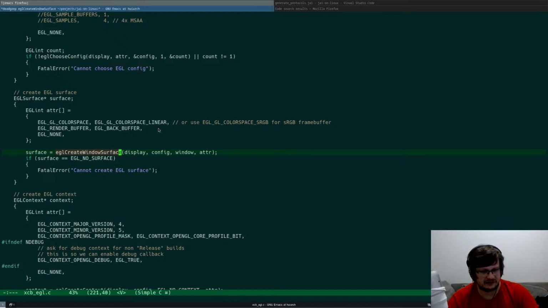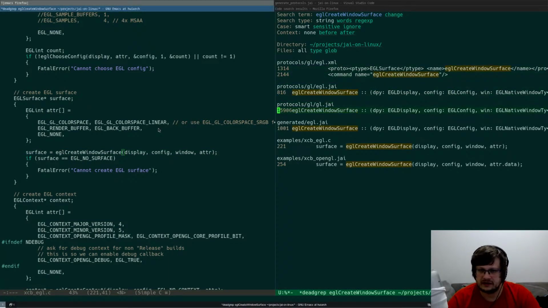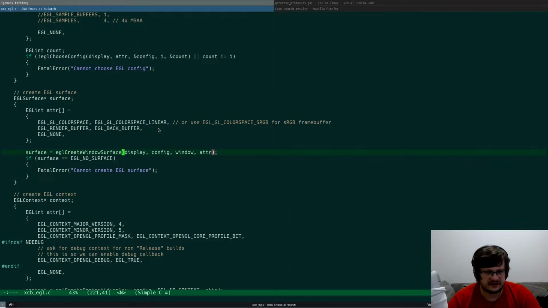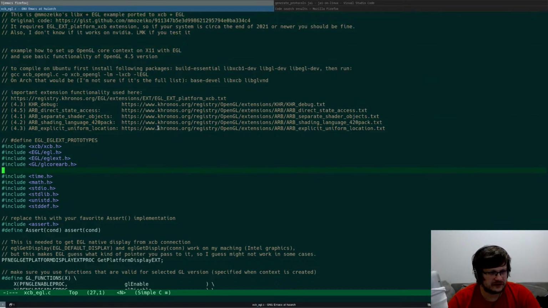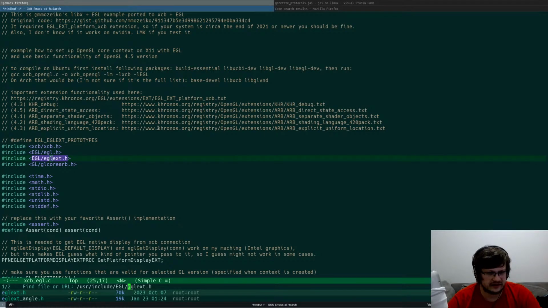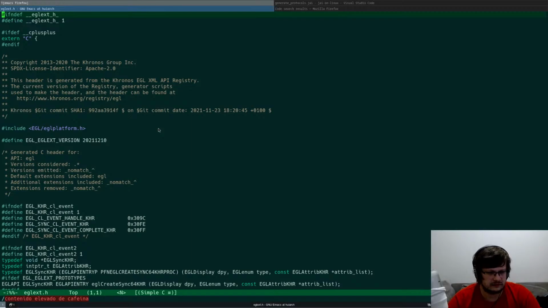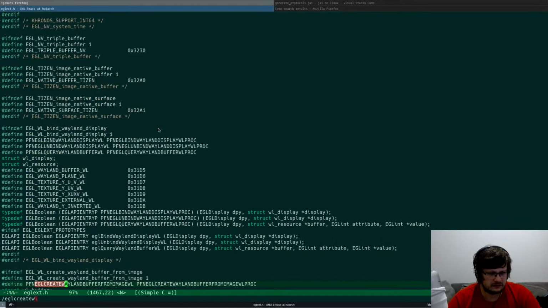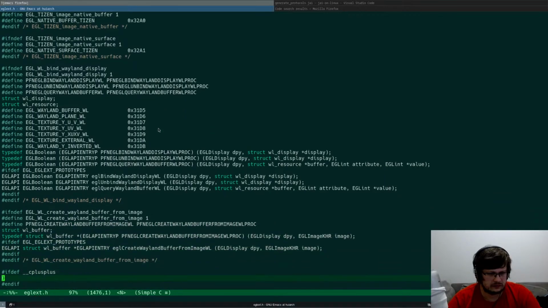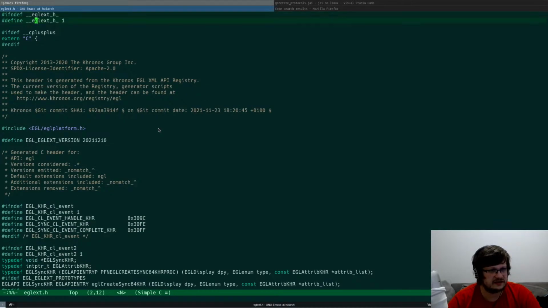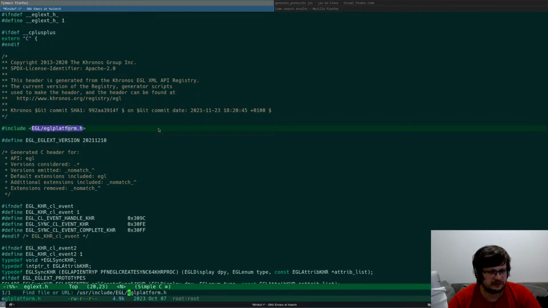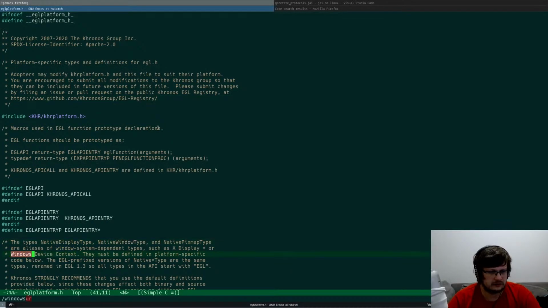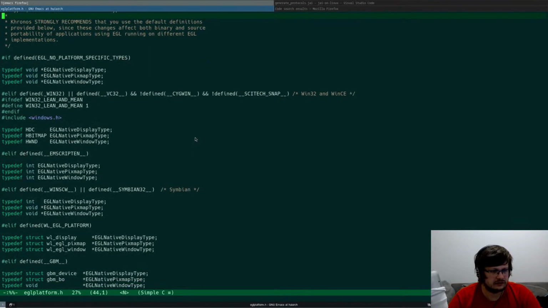Right, so we have eglCreateWindowSurface. Oh yeah, it's in one of the EGL headers. I assume it's going to be in EGL-ext maybe? No, this isn't. This is some Wayland stuff. So it's EGL platform maybe? No, it's not. Huh.